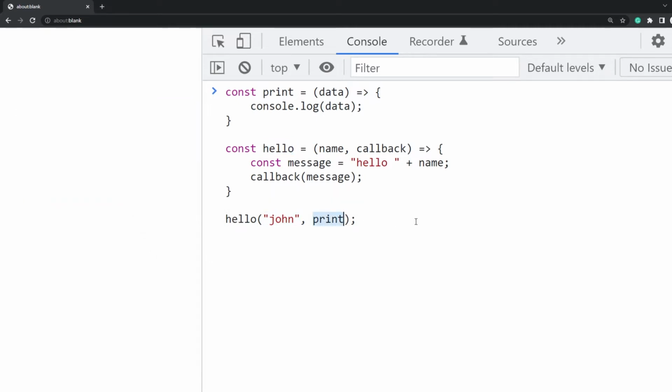Now, one thing that you must keep in mind is that you should always be passing the name of the function, which acts as a reference, rather than calling the function itself. So whenever you're passing a function as a callback, never execute the function by opening and closing the parenthesis. Always just pass the reference to it.